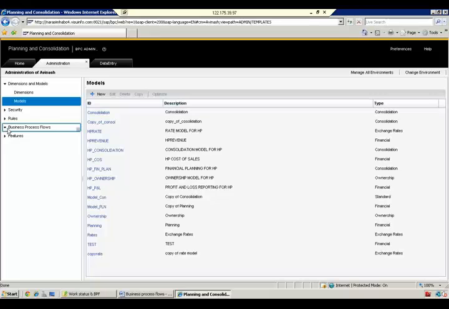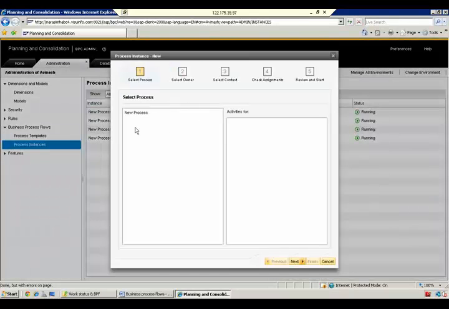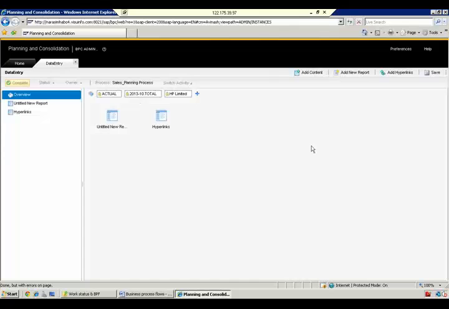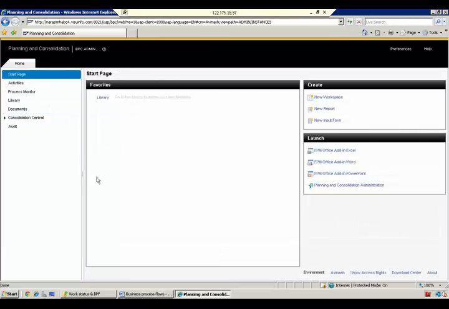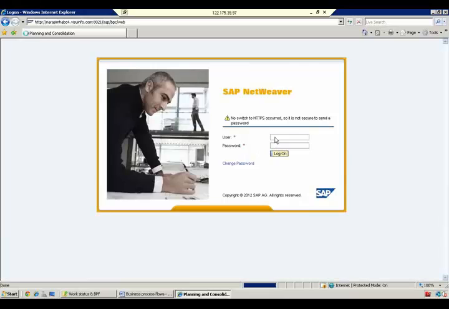Okay, so I go to BPF and process instance. I select new. I'll get all the process here. Okay, why am I not getting it? Okay, just 1 second. I think we need to log off and log in. Let me try this. Sometimes this happens, guys. In fact, many of the times it happens. You may have to log in and log out.